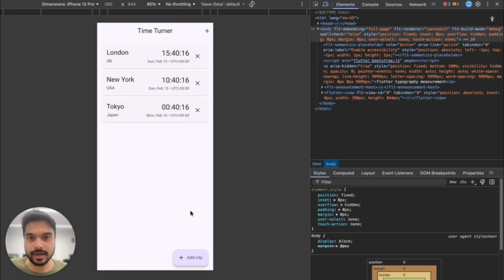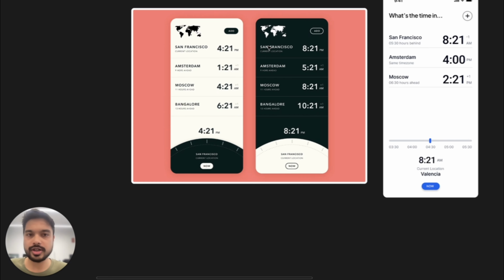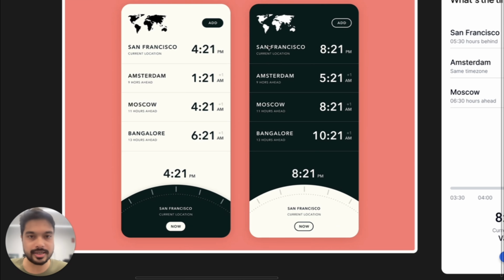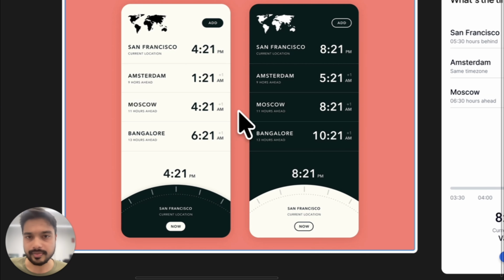And that is because if you recall in the last video, we were actually using a Dribbble design for reference. This is a Dribbble design that we got from Alexi, and I'm gonna again put his design link from Dribbble in the YouTube video description. But this is what that design looks like, right? And this is going to be our core inspiration for the Figma design. And let's see how far it can get with it, okay?